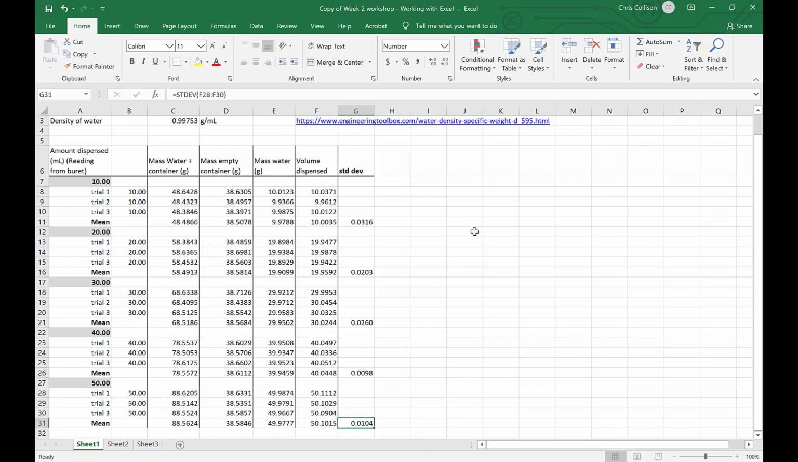So what have we done so far? We've used a locking approach to use a fill down when we have a single value. In this particular case, it was the density of water. I've also demonstrated to you how we can use certain functions in Excel. There are a ton of different functions. We can look those up. We just use simple mean, the average, if you will, and the standard deviation function.